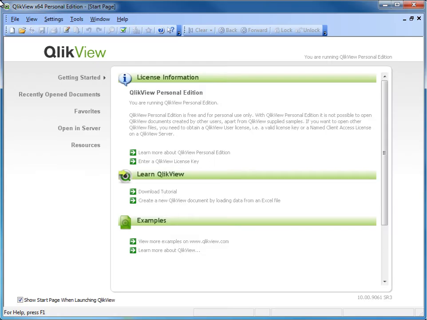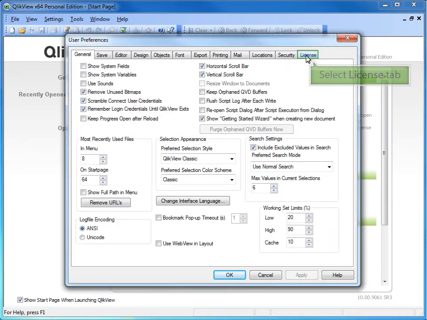How to register ClickView Developer without an internet connection. First, open your ClickView Developer and select Settings. Select User Preferences. Select License tab.